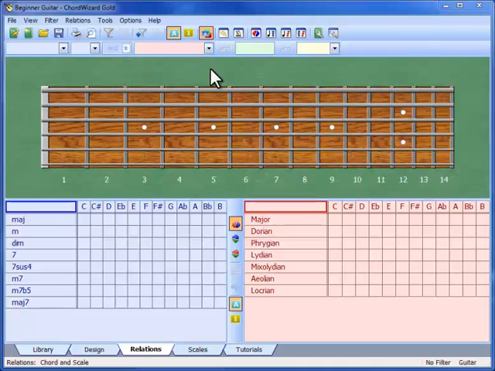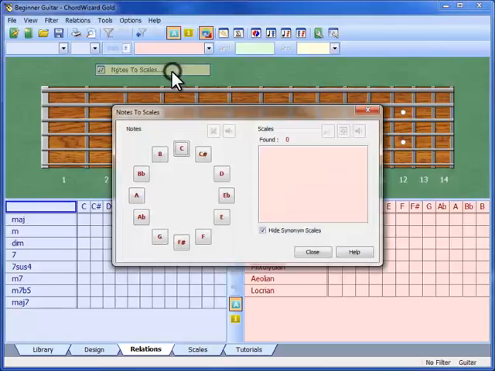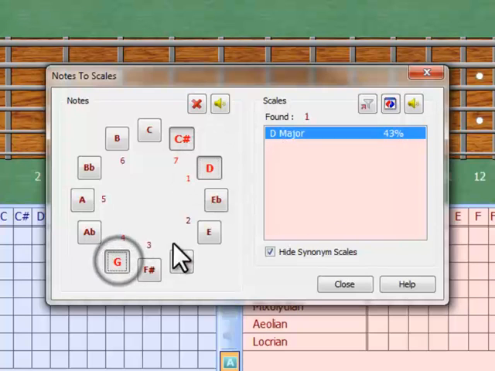If you're starting with a tune in your head or from another instrument like a piano, you first work out which notes it contains. This fragment of a melody contains the notes C sharp, D, G, E, and F sharp. We'll use the Notes to Scales tool to find the scale for us. We just need to select each of the notes in the melody, and we find that they belong to D major.